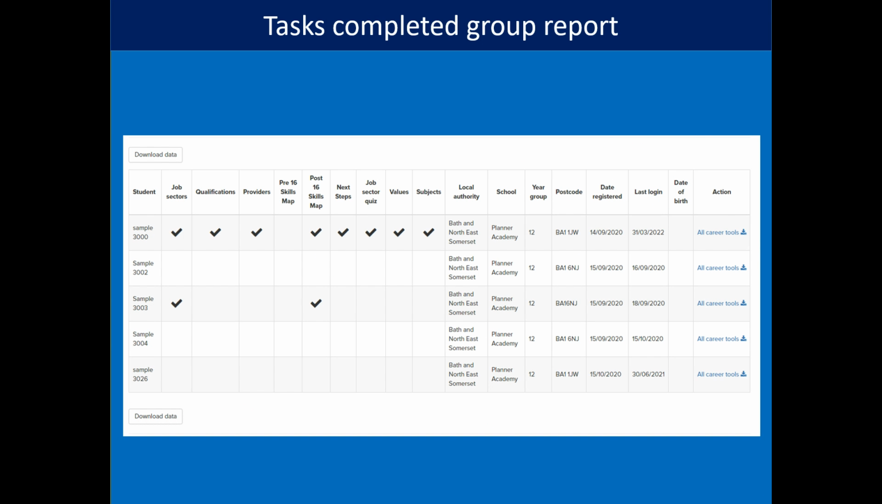You can also run off a report by task completed. So this is really useful if you've set students a task to complete on Careerpilot. You can see who has completed it. It might be that you set a task for students to complete as homework and you want to just see whether they've completed it, or just generally to see across a year group before teaching what they've already completed.